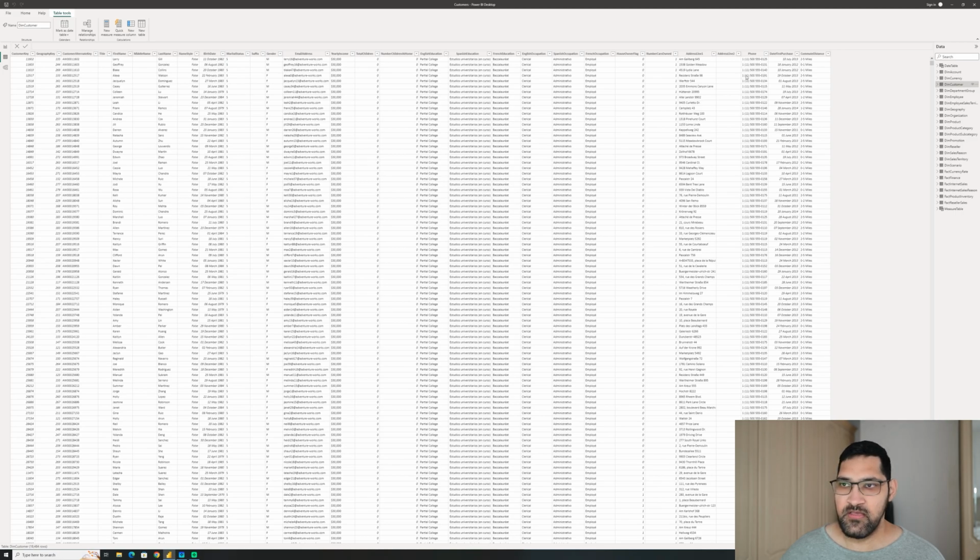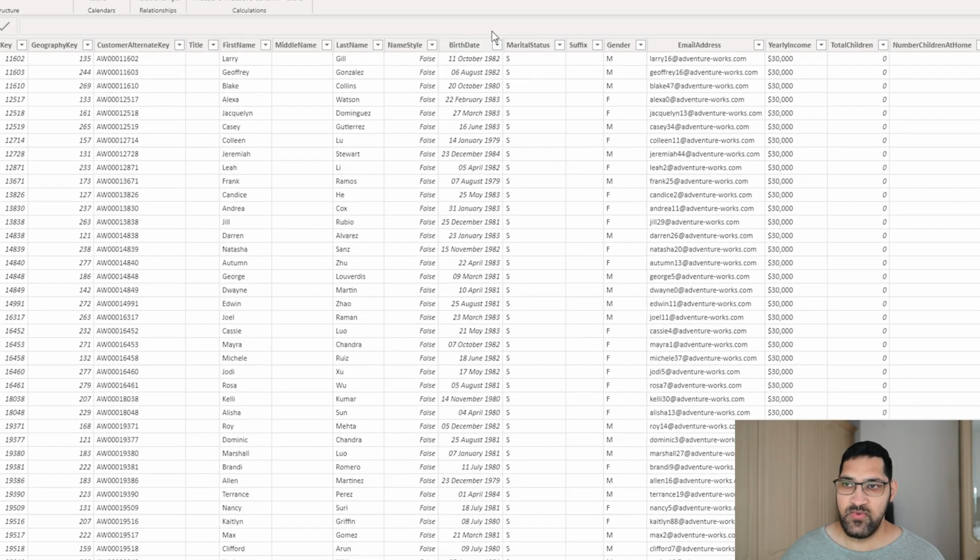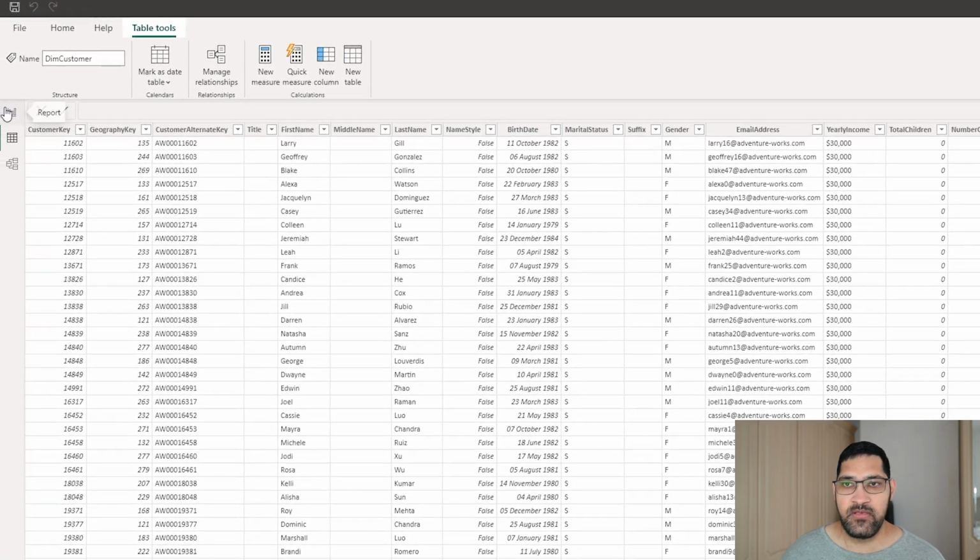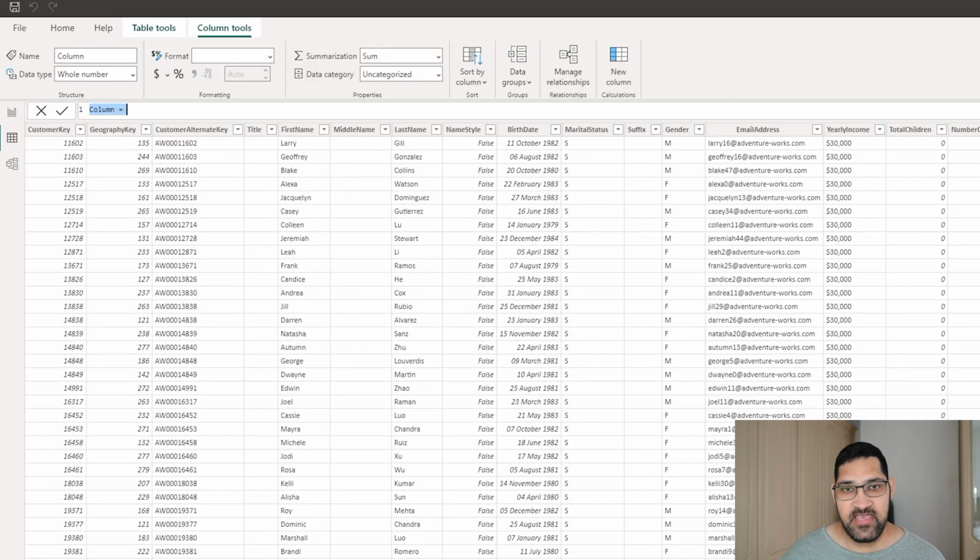What you can see in this table is we have a column called birth date, their date of birth. We don't have customer age, so we can use this to calculate their age. What we want to do is create a new column so that we can calculate the age against each customer. So let's do that. Let's call this column customer age.